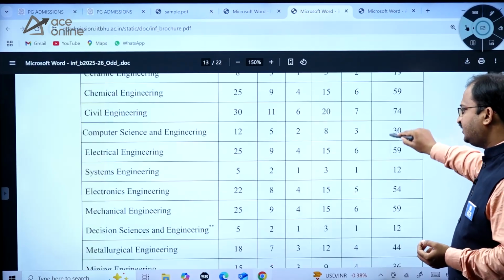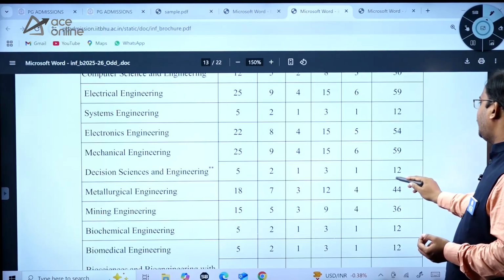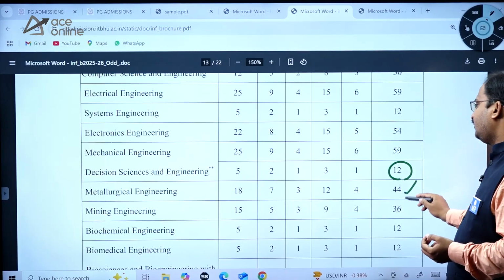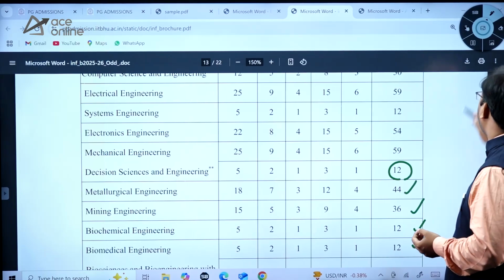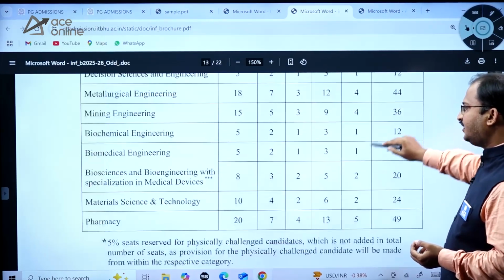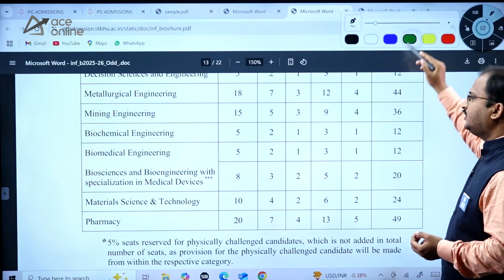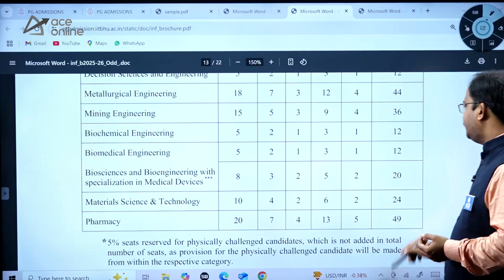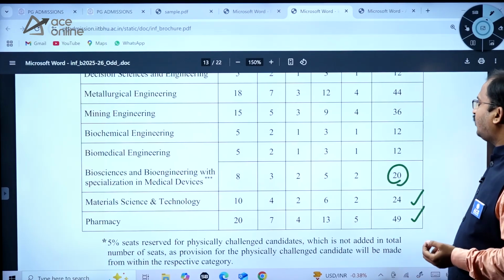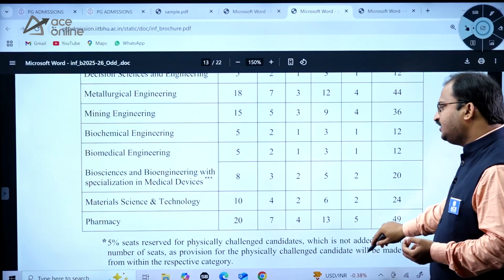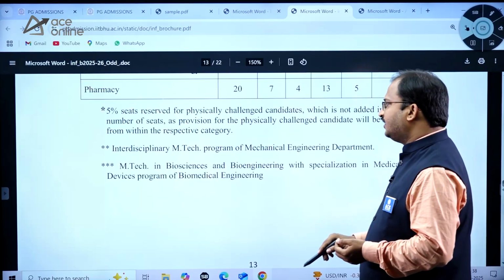Then decision sciences and engineering. So this is an interdisciplinary branch. So here you have 12 seats. Then metallurgical engineering, 44. Mining, 36. Biochemical, 12 seats. Biomedical, 12 seats are there. And again interdisciplinary courses are there. So for that 20 seats are available, dear students. Biosciences and bioengineering with specialization in medical devices. Then material science and technology, 24, and pharmacy, 49 seats are there. And 5% seats are reserved for physically challenged students. So all these things you can see here.